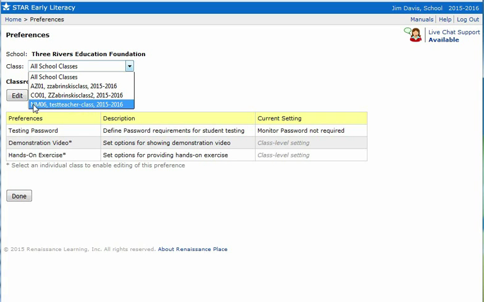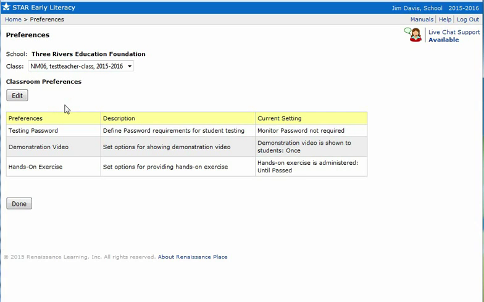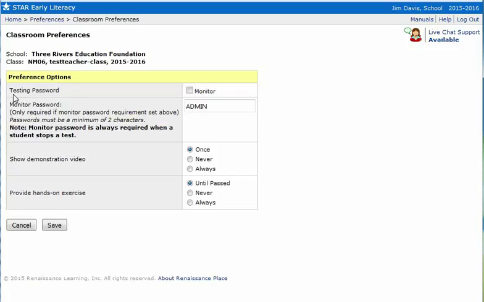But in order to disable the demonstration video and the hands-on exercise, we have to go into the actual classes. That's class by class. So you're going to have to do that each time you set up a tutoring group. So to do that, we go to class and we find the class that we're going to modify. So there's our class right there, New Mexico 6 Test Teachers class. And we will click Edit. Now you see that these are not grayed out anymore, which means we can change them.